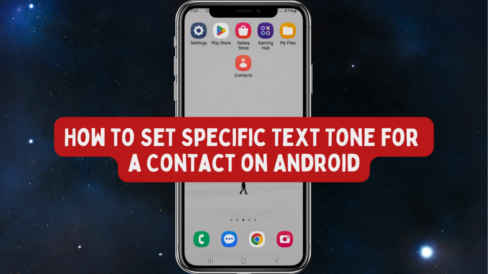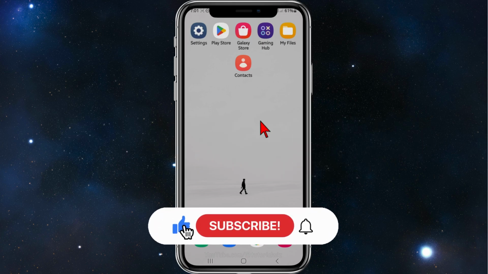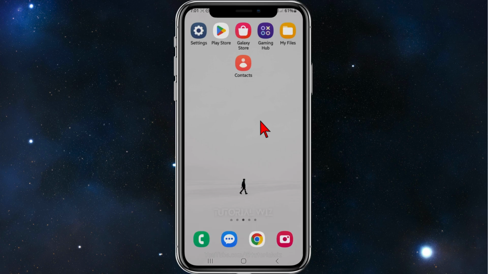In this video, I'll show how to set a specific text tone for a contact on your Android mobile device. Please make sure to watch this video to the very end to avoid missing any vital information and making any mistakes in this process. In saying that, let's jump into it.